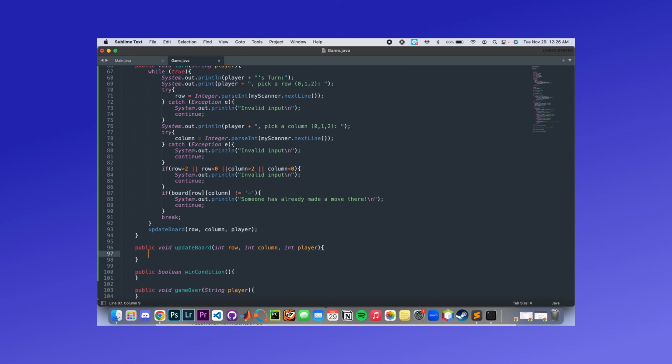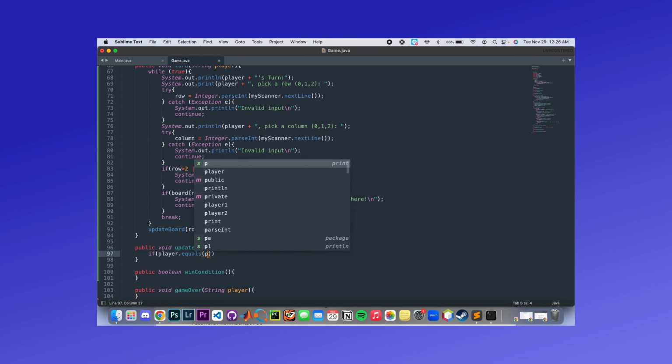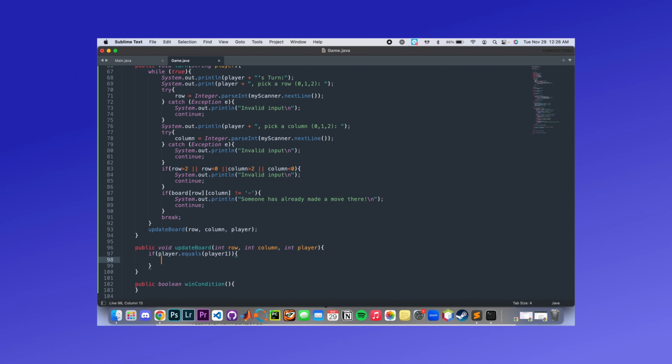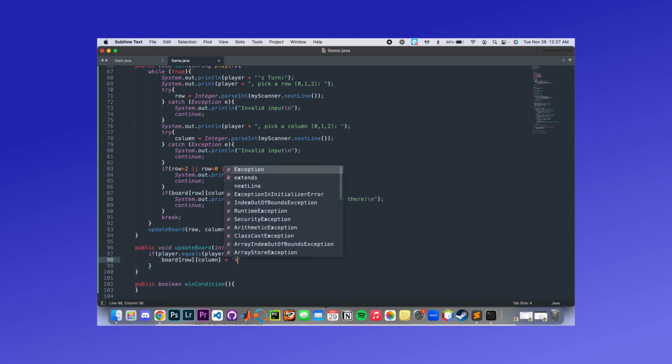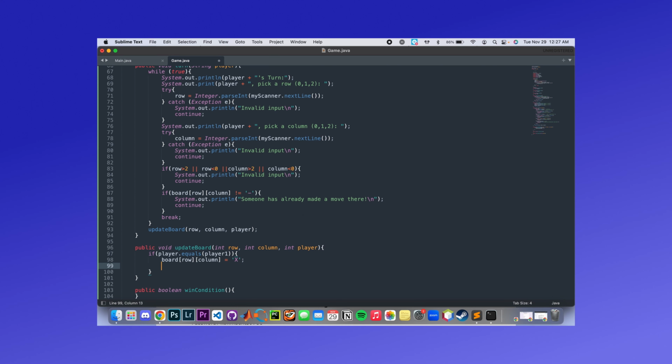In the updateBoard function, we're taking in the row, the column, and the player. We're going to be changing that spot on the board and checking if the game is over. So if the player is player 1, we're going to set the position to X. We're going to call player 1 X. And if that's true, we're also going to display the board one more time.